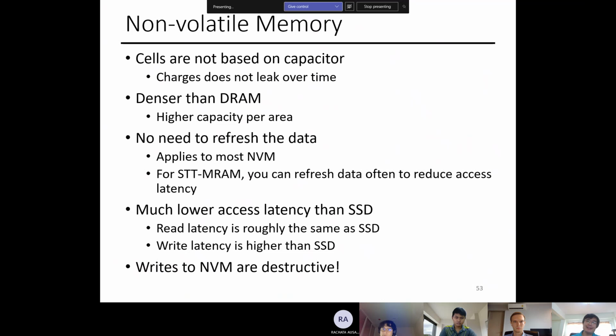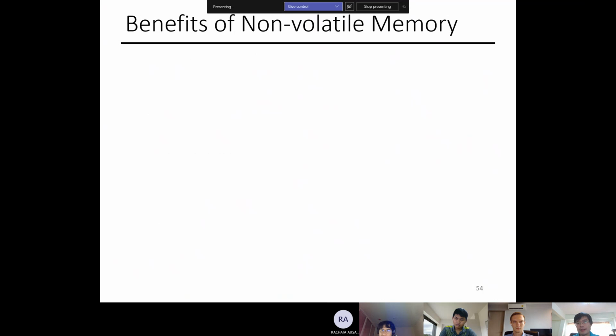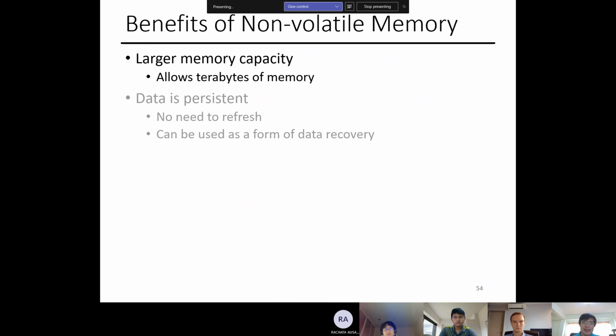So if you are getting shocked again and again and again, at some point you die. Basically, if the cell gets shocked too many times, it dies. So NVM wears out when you have a lot of writes to the same cell. The benefit is a lot bigger, though. It allows terabytes of memory. Data is persistent. You don't use a capacitor to store the data, so you don't need to refresh. You store the data and it stays there forever.